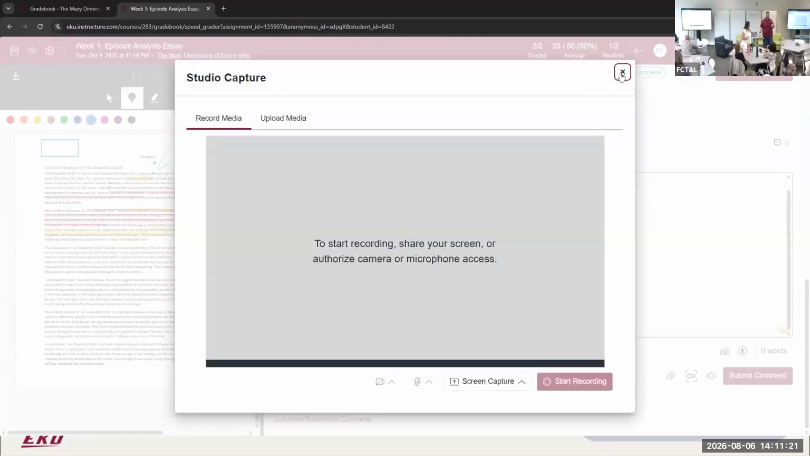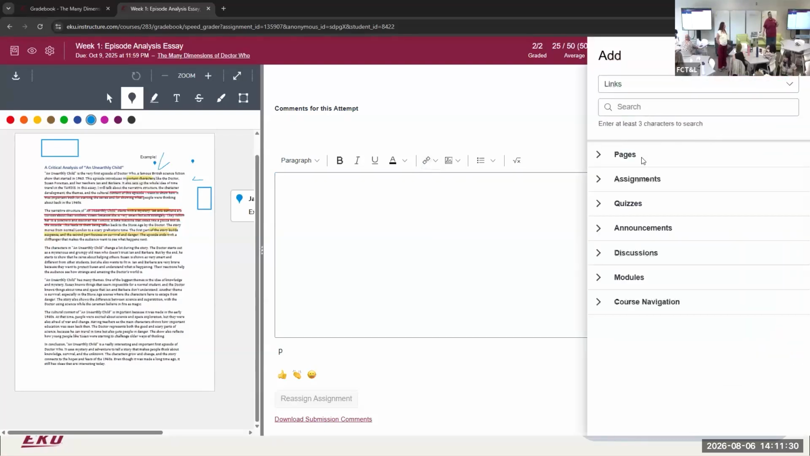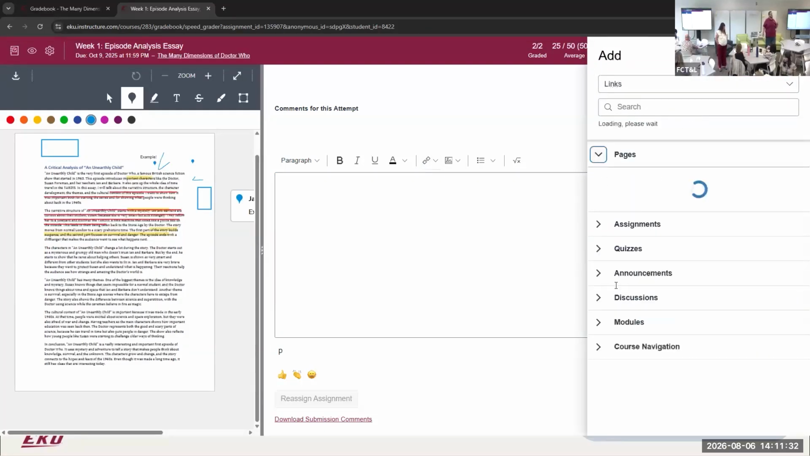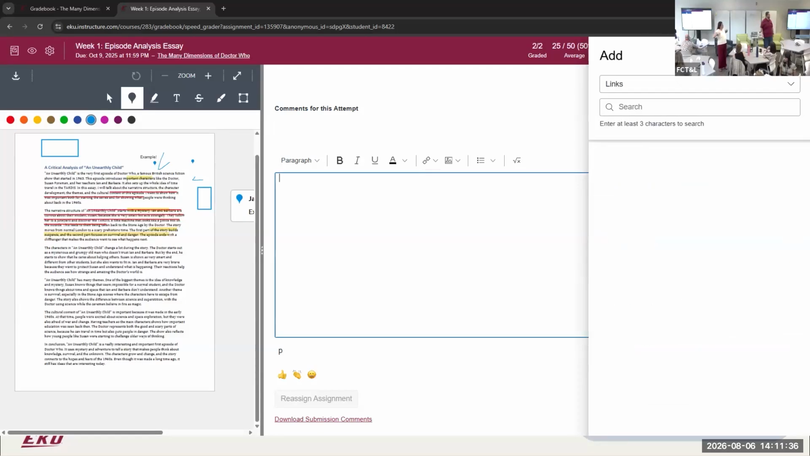And because it's the rich content editor, you can still link back to other course content. So if you had the instructions or an example assignment, you can link back to that assignment in the comment section and say, hey, please go back and review this. You can link it straight there too. So that's nice.